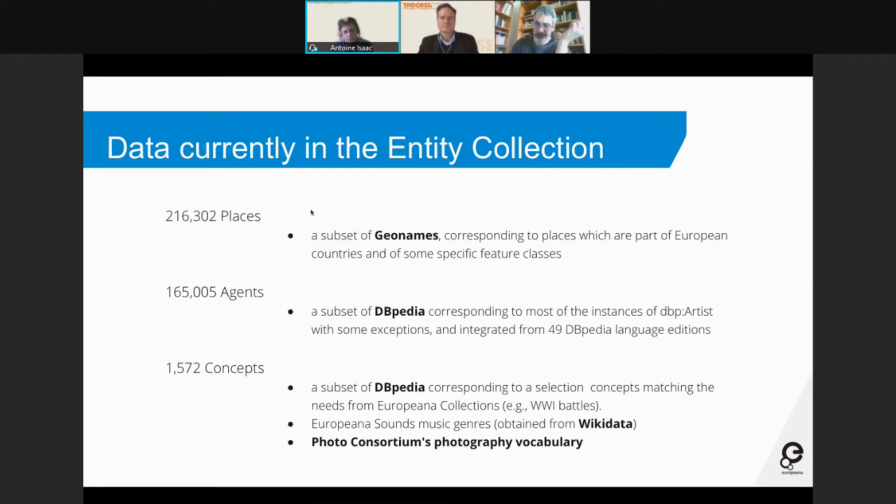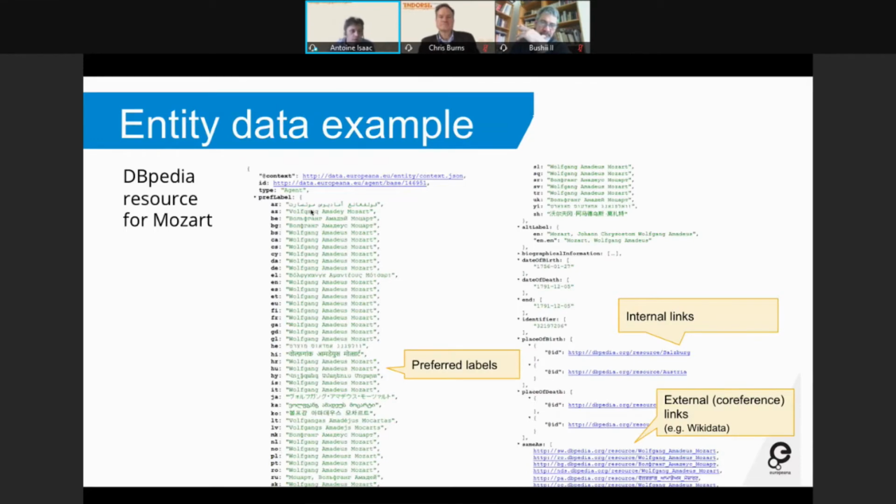So at the moment, it includes some hundreds of thousands of places, agents, and concepts coming from sources like GeoNames, DBpedia, Wikidata, and sometimes some more specialized vocabularies that are very useful for some of our collections. Again, this is entirely based on linked data. And here's an example of what it allows us to get.